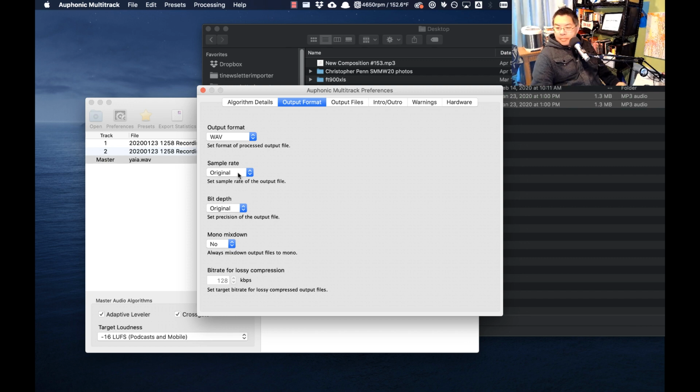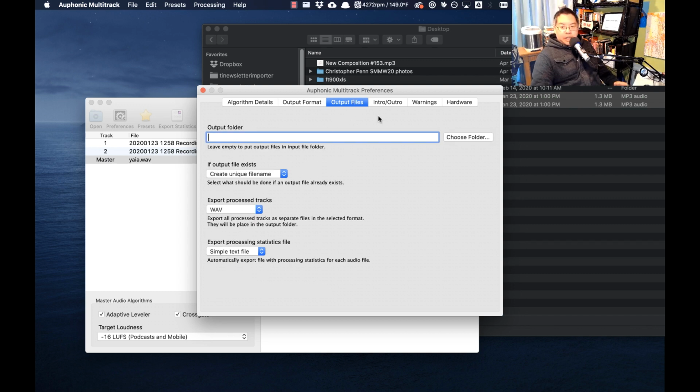The same for sample rates and bit depths and stuff. Chances are you're going to want to leave that as is. You can change the directory.